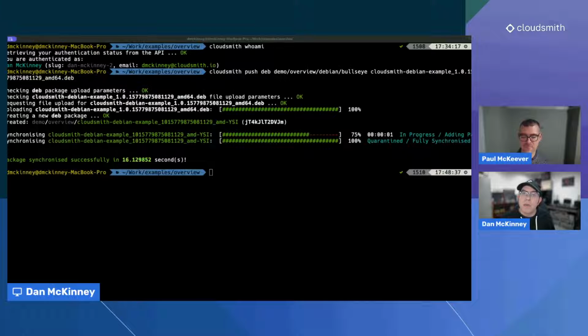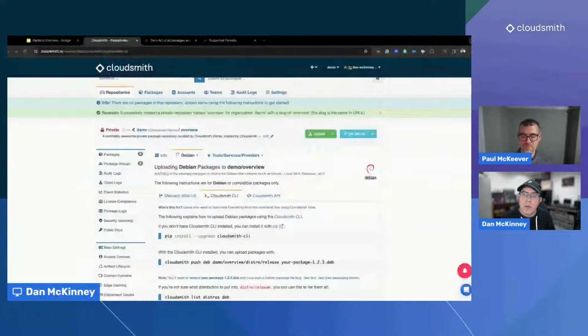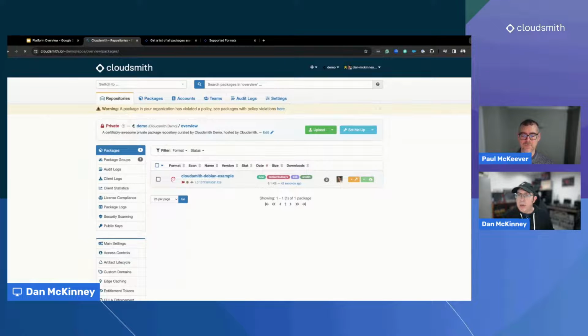So let's have a quick look here. I'll share my screen. Okay. Now, let's just go back and have a look at this overview repository and see what's in there. Now, there we go. There's our Cloudsmith Debian example. Okay, so that is now here. It has arrived in my overview repository.